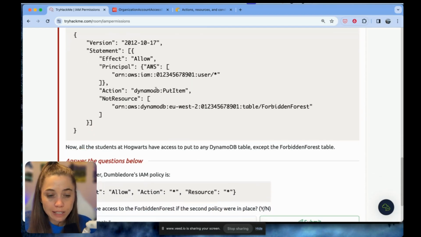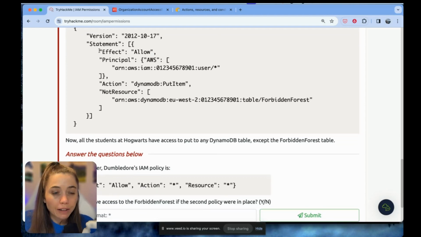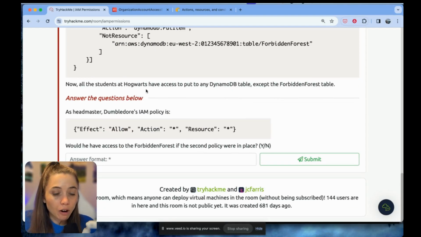Now, all students in this policy have access to put to any DynamoDB table except the Forbidden Forest table. That's because we are allowing any IAM user, because of the use of the wildcard there, the action of put item to a DynamoDB table, except for this Forbidden Forest DynamoDB table. This allow will not work on the Forbidden Forest table.